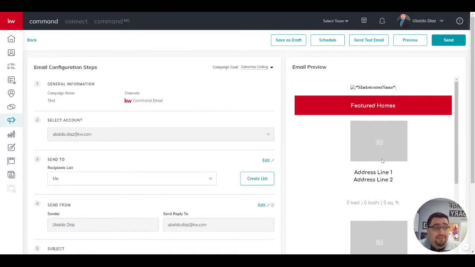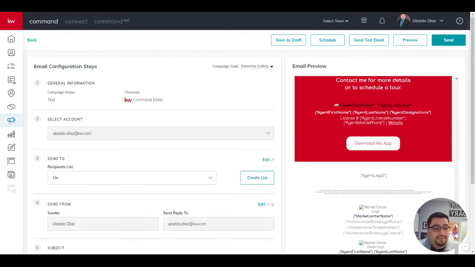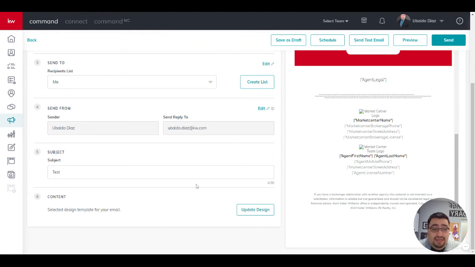And then you can see your template on the side here. You see that? And over here, you'll see all the stuff that you have. So this is who it's from, the content. I already have my design, and then you can send it.